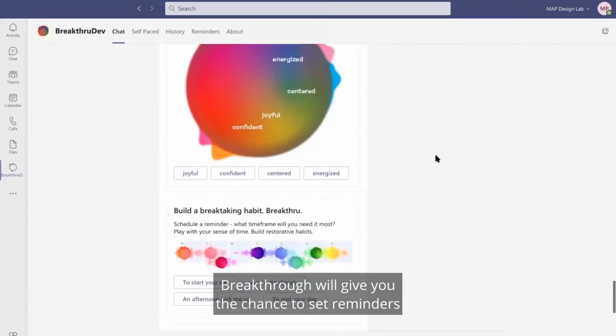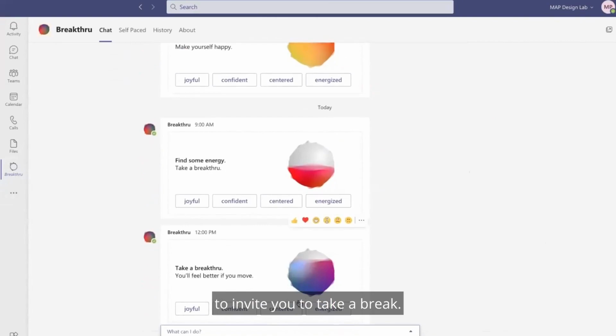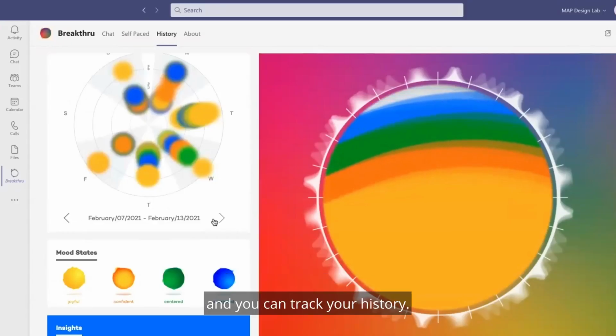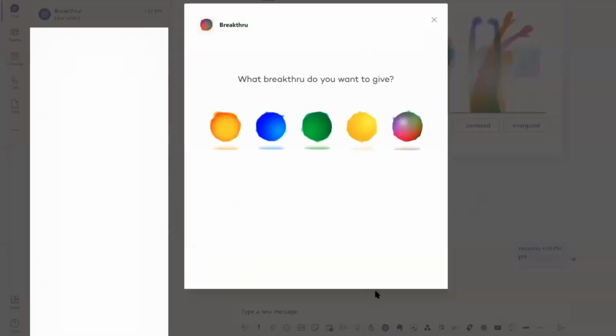Breakthrough will give you the chance to set reminders, and then we'll chat you in the day to invite you to take a break. You can play whenever you want at the Self-Paced tab, and you can track your history as you build an energy-giving break-taking habit. Give Breakthrough.